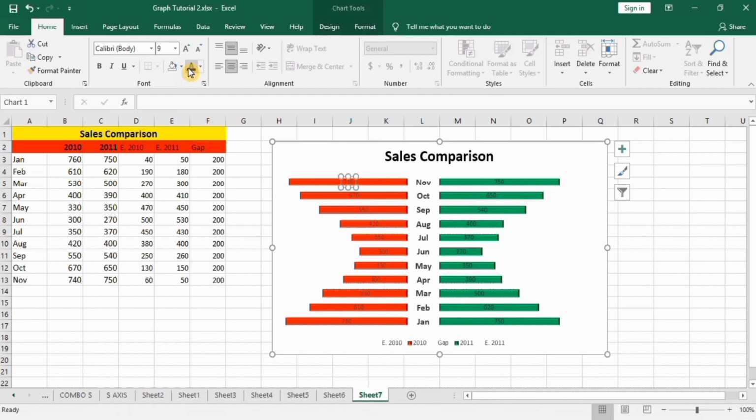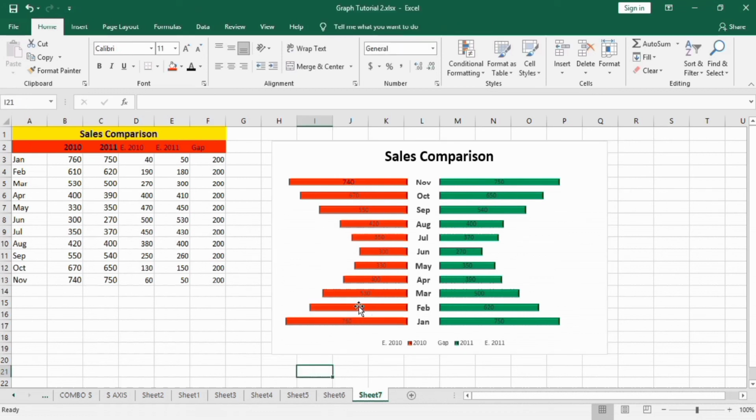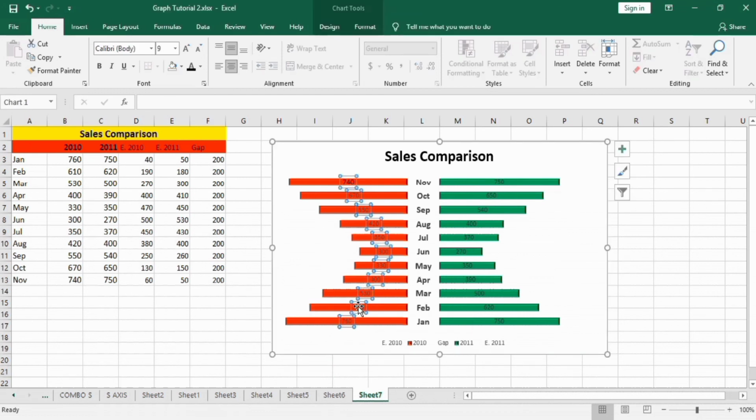For example, if you want to change its font size, you can use this option. Now if you select these, all will be selected. If you double click, then one data label will be selected. Similarly, you can adjust these for this set of data.